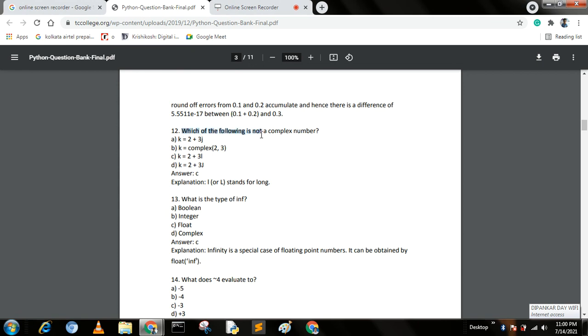Which of the following is not a complex number? Here k = 2 + 3l, this is not a complex number. L stands for long type variables. What is the type of inf? Inf means infinity, whose type is floating point value. Explanation, infinity is a special case of floating point number. It can be obtained by float('inf').